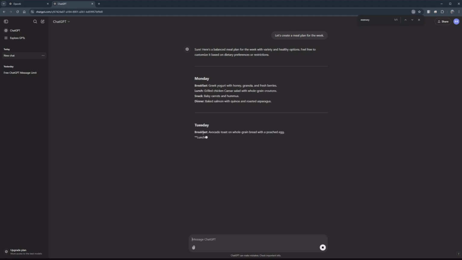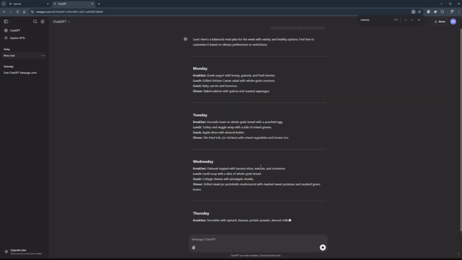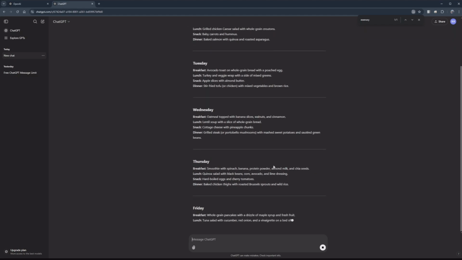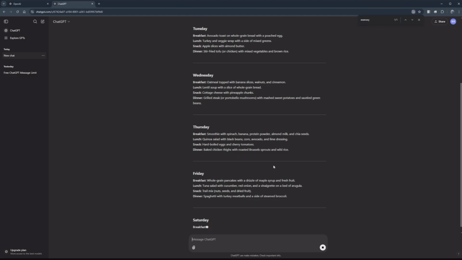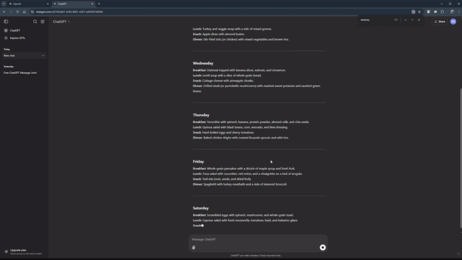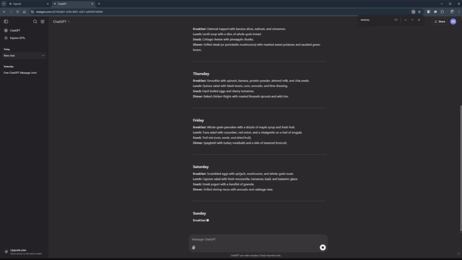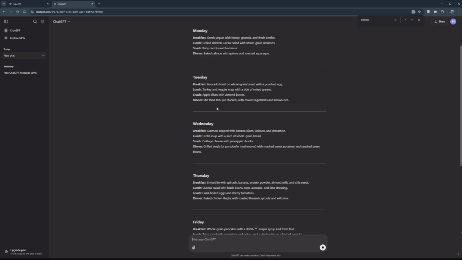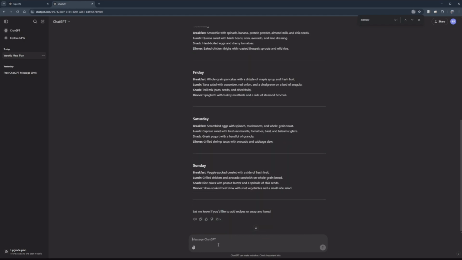So here it's saying Monday, breakfast, Greek yogurt, lunch, snack, and dinner. So this is going to get pretty detailed here. And it's going to give us Monday, Tuesday, Wednesday, Thursday, Friday, Saturday, Sunday. So every day of the week and each meal that you could possibly want. It's giving us all these ideas. This is a little too in-depth for me. So I don't need breakfast and I don't need the snack. Actually, we'll just tell it to create a plan for dinners.